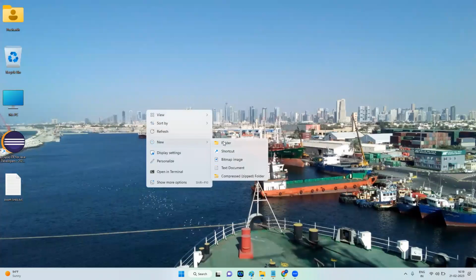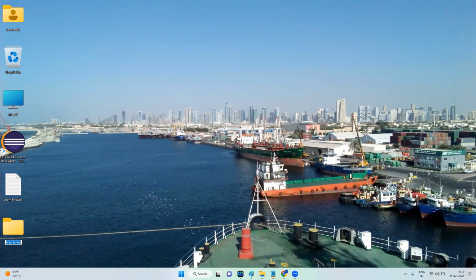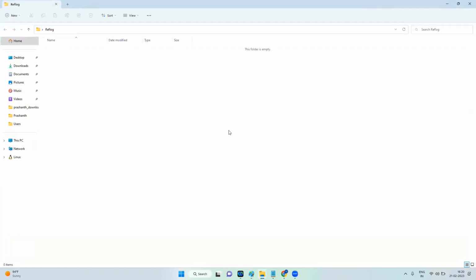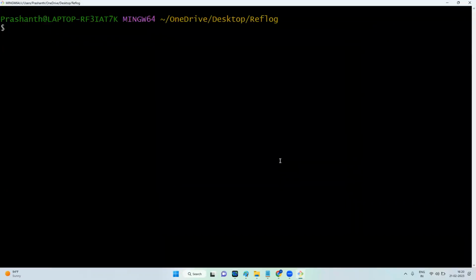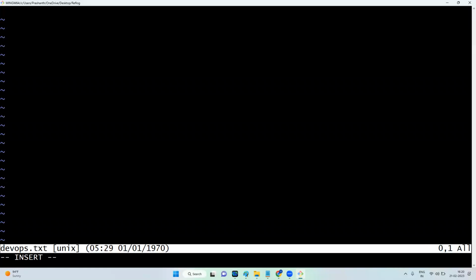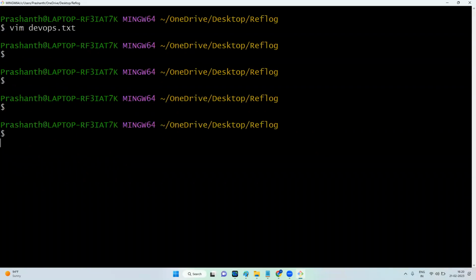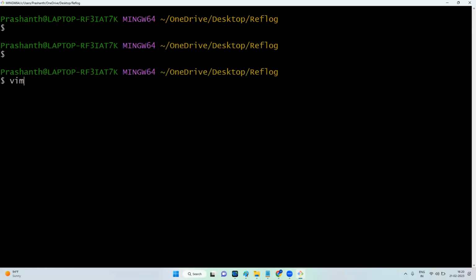So new folder, and let's give it a name. Let's say reflog. Reflog, and I'll open Git Bash here. Let's open Git Bash and use the vim editor for devops.txt, right? And let's add some data here. Let's create a file: vim perfumes.txt.